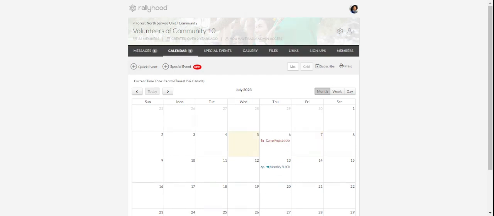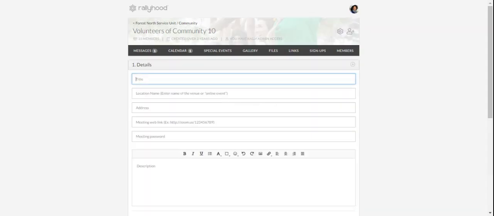Next, we're going to click on Special Event. Special Events offers the ability to design and create customized event invitations that can include capped registration and ticket sales. So if you're hosting a robotics workshop with a community partner that requires registration and fee collection, you'll want to set that up as a special event. For more information on special events, please refer to our special events tutorial video. Let's go back to our calendar.